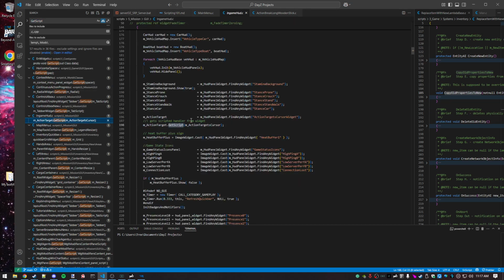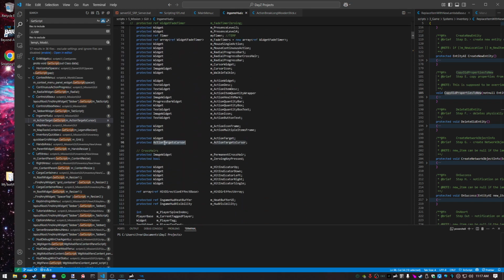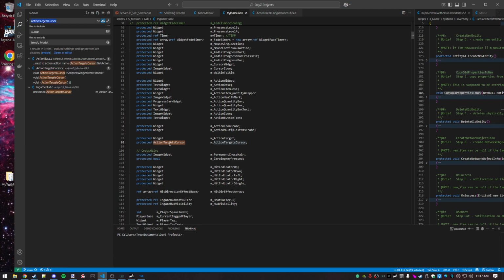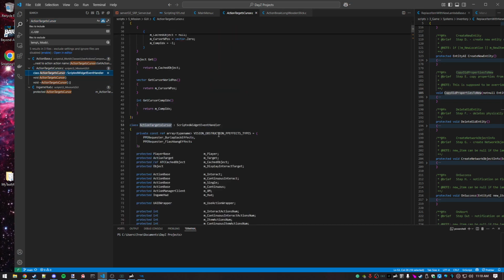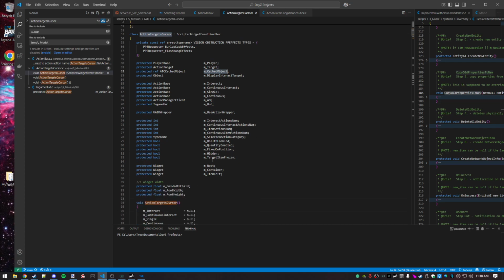Get scripted handler from widget. Action. What even is a scripted handler? Action targets cursor. A scripted widget event handler. Vision obstruction, PP effect types. Oh, okay, so there's a notion of a scripted widget event handler for players, targets, attached objects. Ooh, this is interesting.